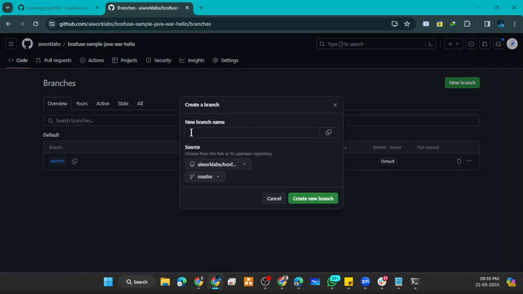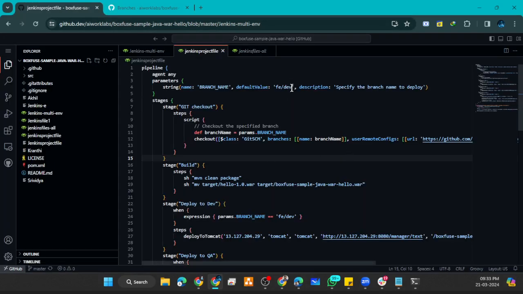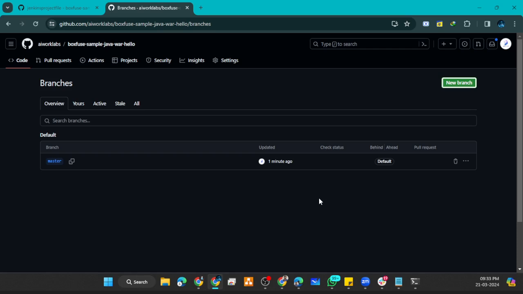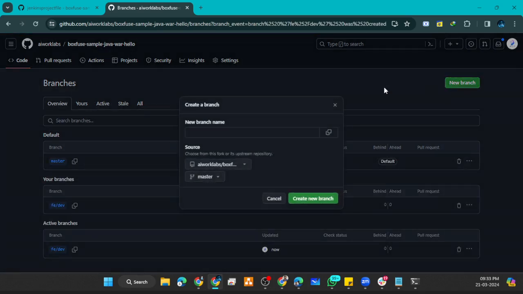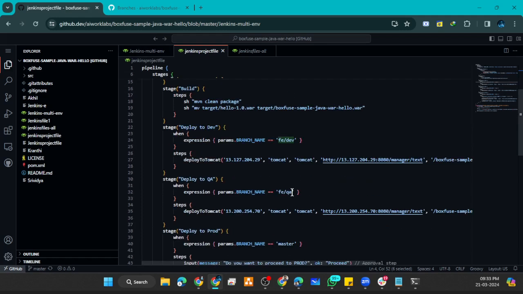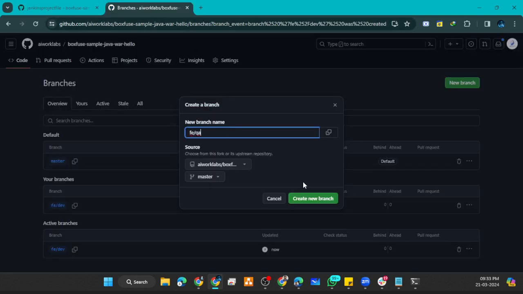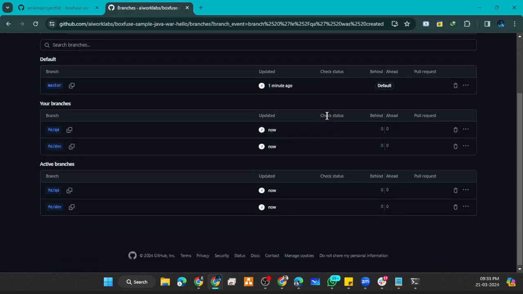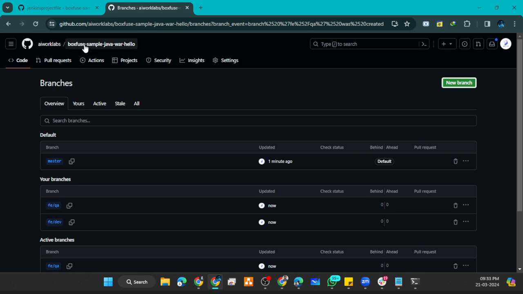Now I would like to create a new branch according to my file. So this is the dev, right? Dev, fe dev. Come here, create a new branch. One more branch is the QA. Create new branch. Okay, so I have created two different branches.